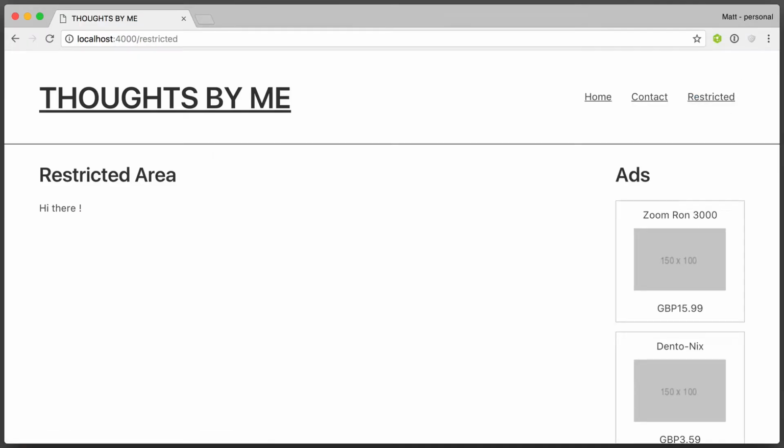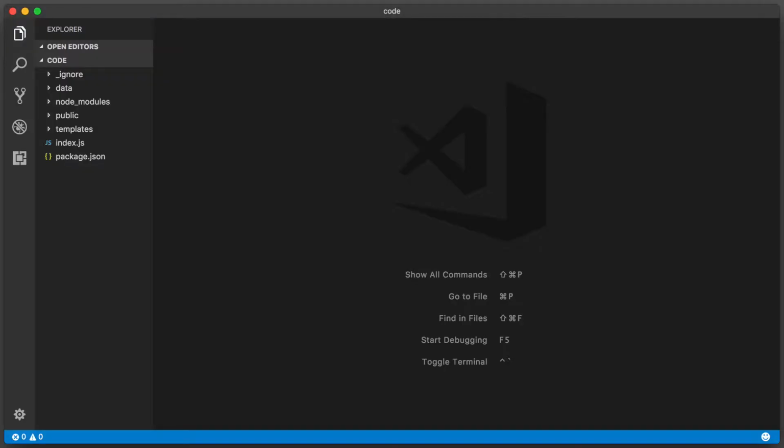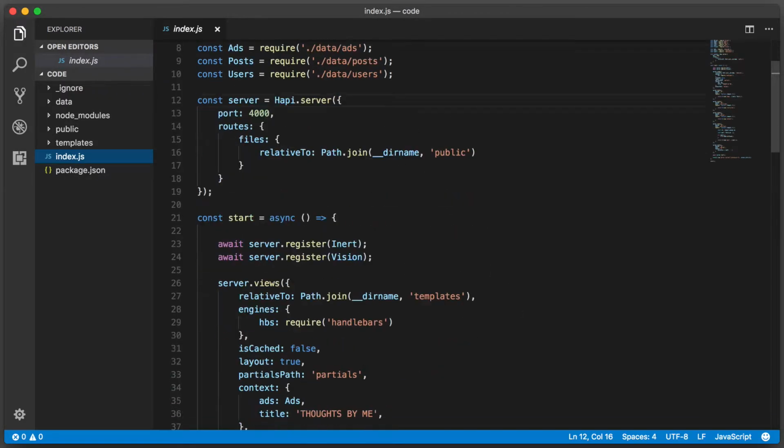Let's start off from the same place as in video 4. We have our simple blog with a restricted page that's currently open to the world. We're going to restrict the page to users that have logged in via the login form and have a valid cookie in their browser. The first thing I want to do is create a place to hold the login form.